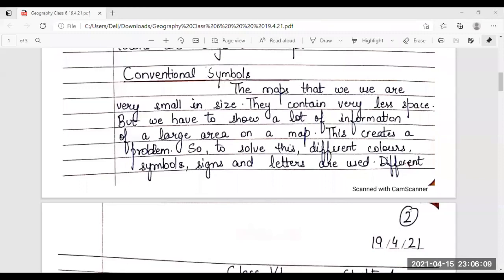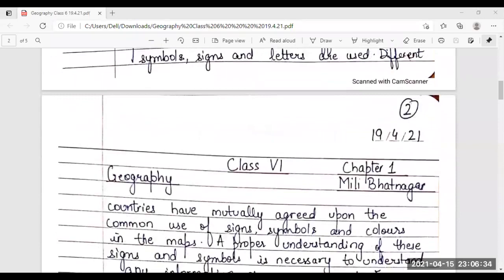Conventional symbols. The maps that we use are very small in size. They contain very less space, but we have to show a lot of information of a large area on a map. This creates a problem. So, to solve this, different colors, symbols, signs, and letters are used.